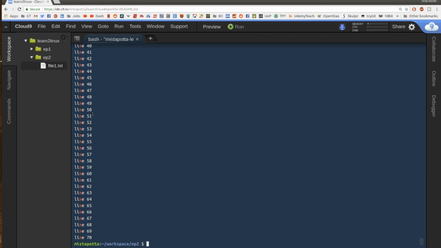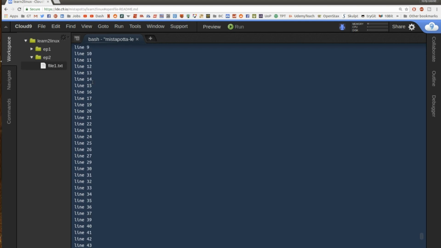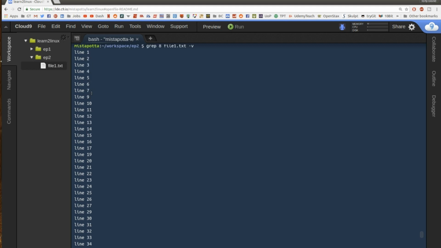Let's say I wanted to find every line that didn't have an 8. So I can do grep 8 file1.txt and then put a -v. This -v is going to tell me what doesn't match, so it's going to give me every line that doesn't have an 8. Notice that in this output, none of these lines have an 8. There's no 68, there's no 58, there's no 48. If I scroll up, there's no 38, there's no 28, there's no 18, and there's no 8.